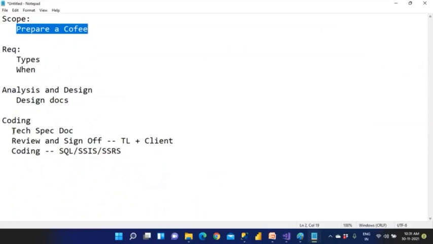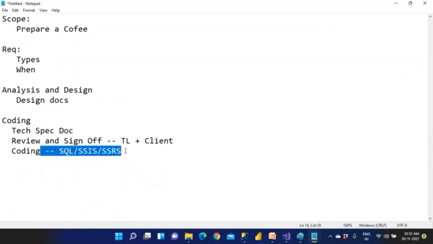So we are going to create a technical specification document. Understood? So then we are going to be coding and creating the packages.